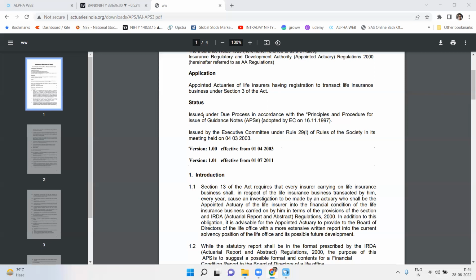So Section 13 of the Insurance Act requires that any insurer carrying on a life insurance business in India should carry out an investigation, and that investigation should be carried out by an actuary who shall be the appointed actuary of the insurer, as per the provisions of the IRDA Actuarial Report and Abstract Regulation 2000.